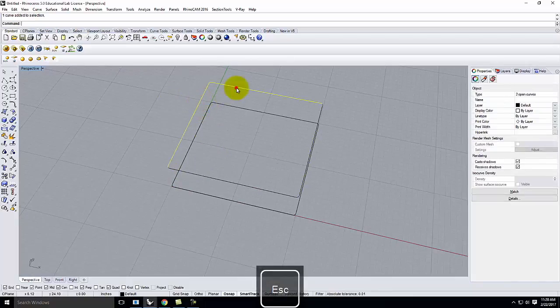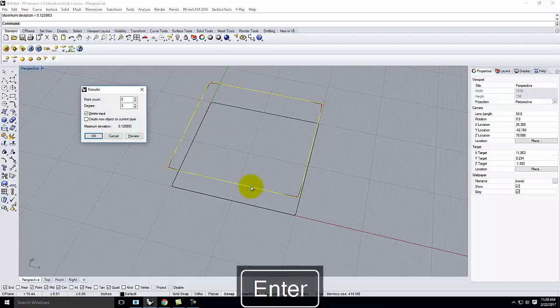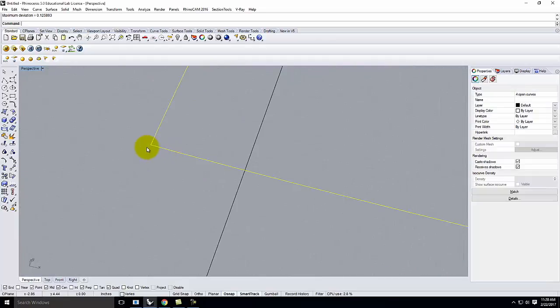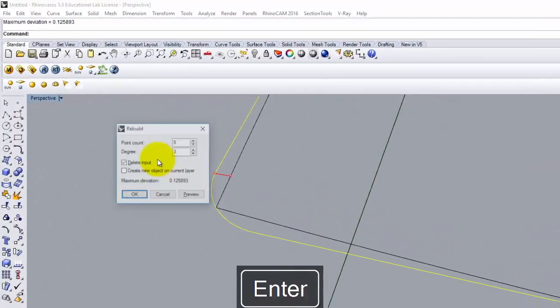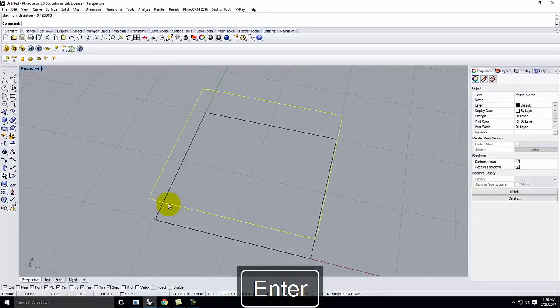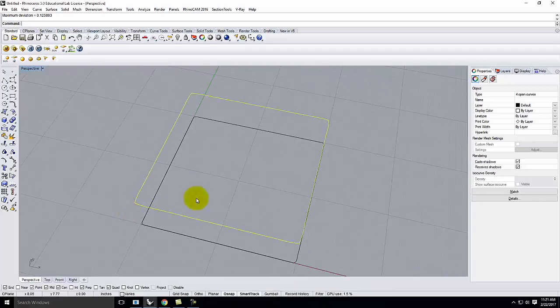So let me select them all again. 3, 4, rebuild. And we'll do a point count of 5 with a degree of 3. I'll go ahead and say OK. And it got a little bit sharper at the corners because I rebuilt the whole polycurve. So let me rebuild one more time. This time, let's do it with maybe 10. It's all about finding the right number of curves. We'll go with it for right now, even though it's not as rounded as I'd like.